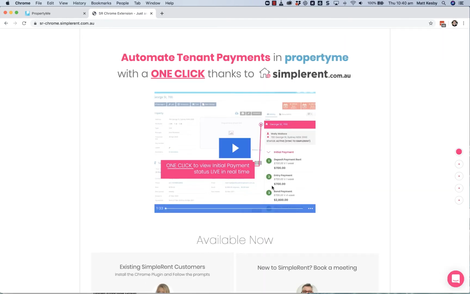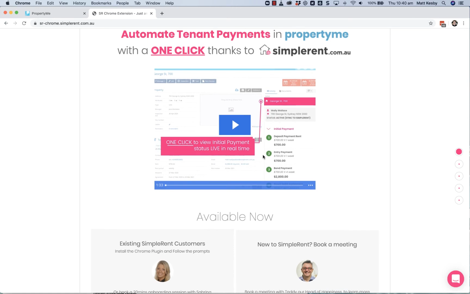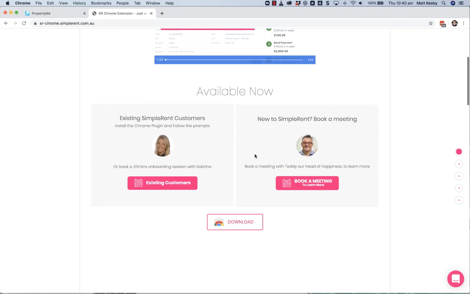And you've most likely seen this page already. You can play the video for the short overview. And from here, you can then download and essentially install the Chrome extension.